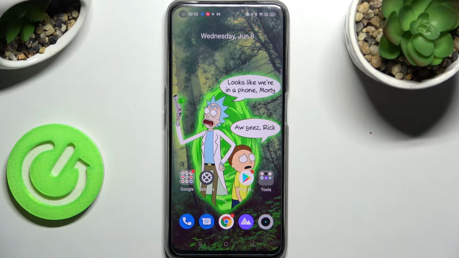Hi! In front of me is REALME Narzo 50 and today I would like to show you how you can pick default apps on this device.